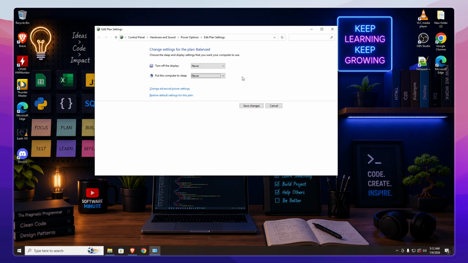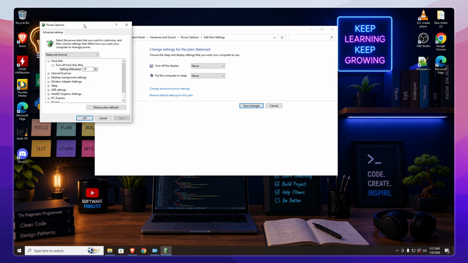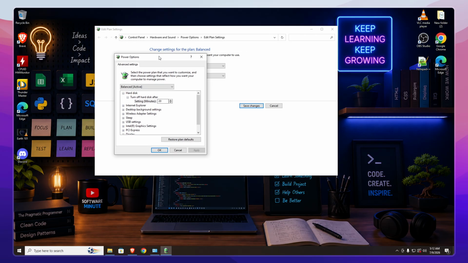Just below this option, you'll see a link that says Change Advanced Power Settings. Go ahead and click on this link to access even more granular control over your power management. A new dialog box will open with Advanced Power Settings. Look for the section labeled Hard Disk.